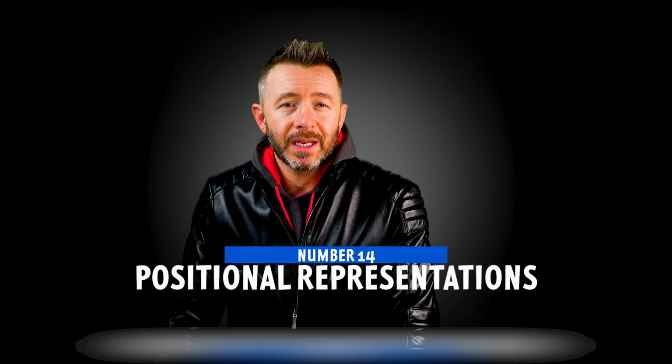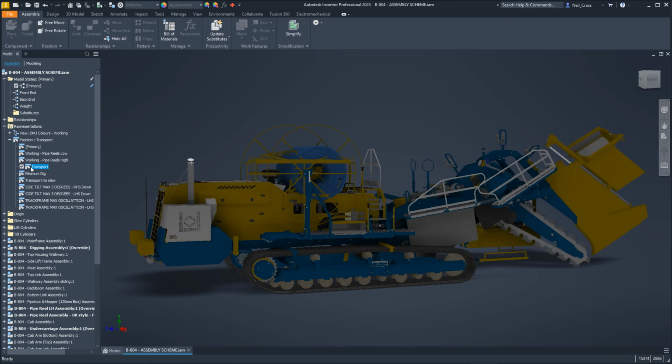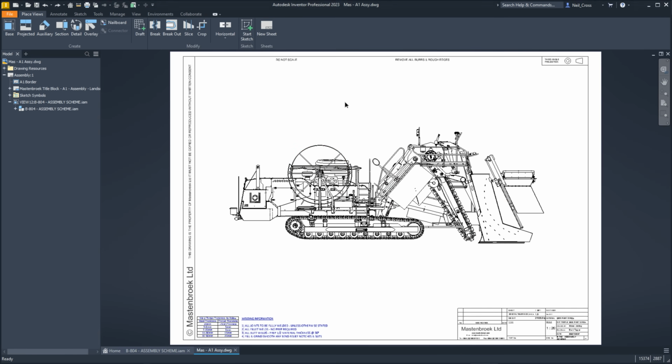Inventor can create assembly configurations known as Positional Representations or POSReps. Remember overlay views from the drawing bit? Well, this is what drives those. They're quite simple, really. Each POSRep is a saved state of constraints at different values.